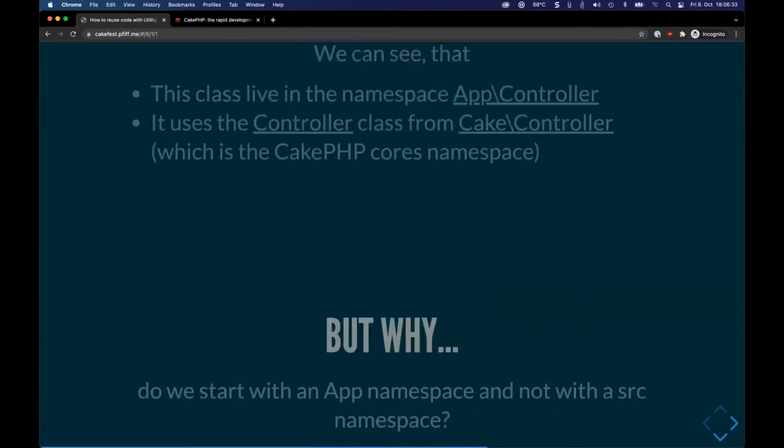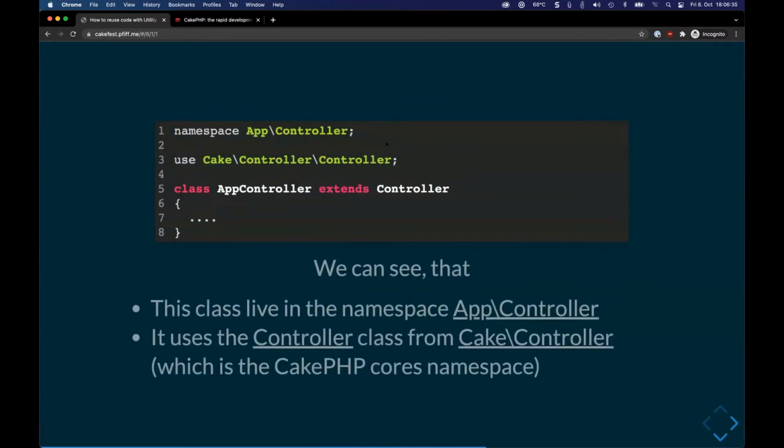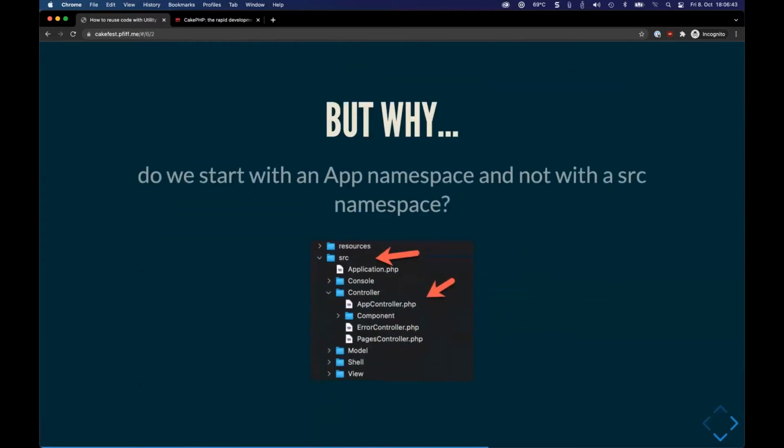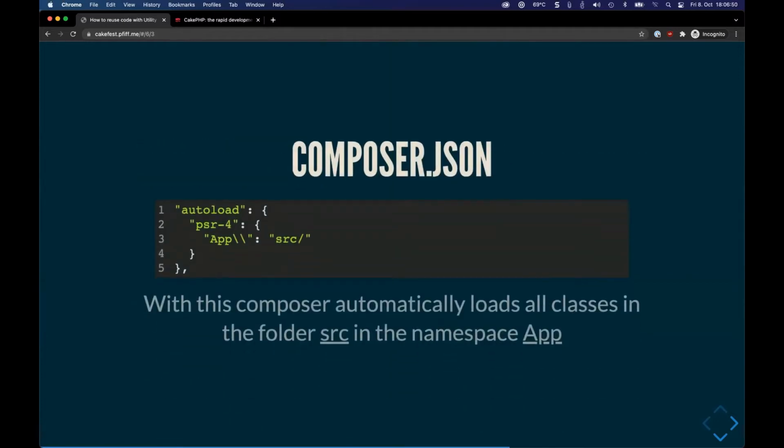But why does it have to be app controller for our own app controller file? Why doesn't it have to be source controller? Because some may argue that it lives in the folder source and controller and app controller. Well, for that, we have to look into the Composer JSON.